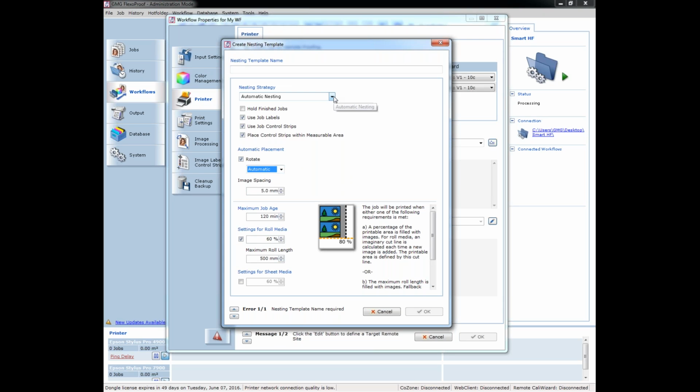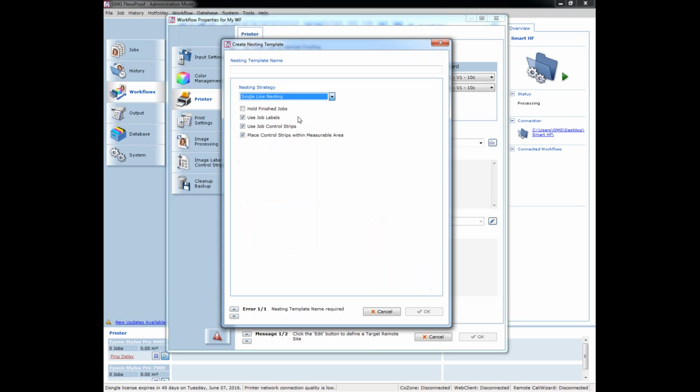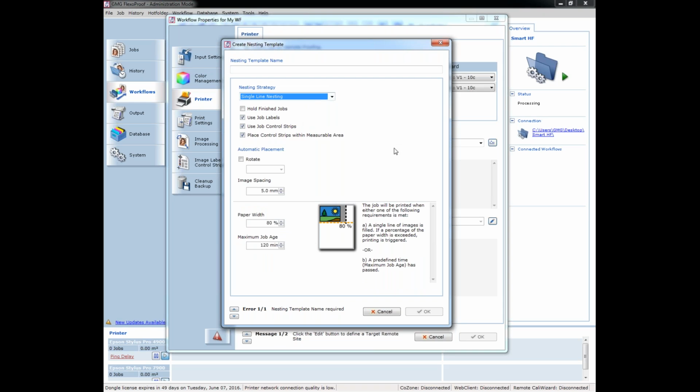The other strategy is single line nesting. Here the difference is that it just nests over the roll width or the media width. You see, the default is if 80% of the paper width is filled with my jobs, the job will print. I prefer this setting over the automatic nesting, but for sure it depends on how you like to work actually.